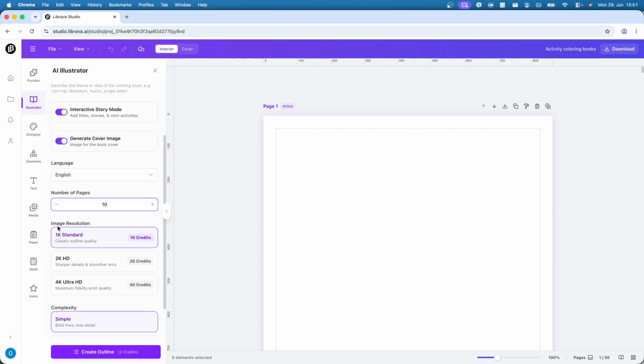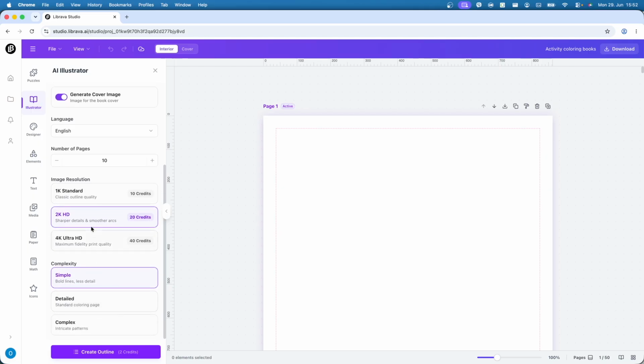Then we have the resolution. We either choose standard or we choose 2K. As you can see, the costs vary because the higher the resolution, the more expensive it would be to generate those images. So the default is 1K and the second is 2K. In my case, I'm going to choose 2K, but you can also choose 1K because either way we have the option to vectorize our images. I'm going to show you that next as well. So I'm going to choose 2K here.